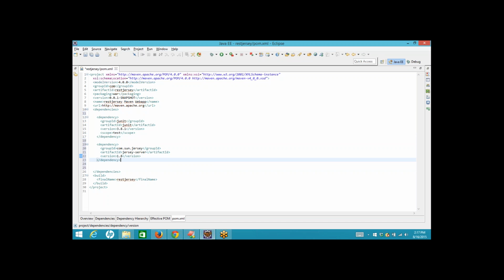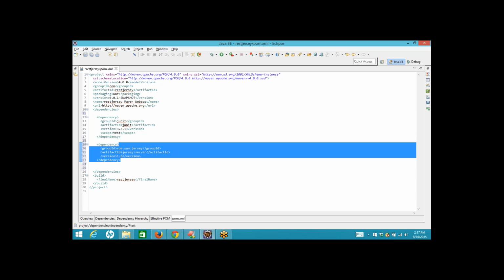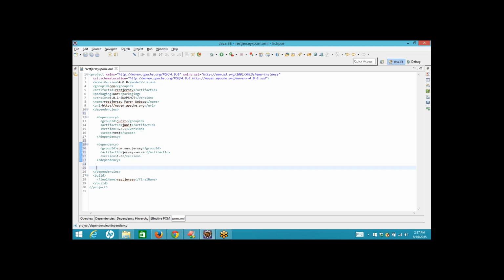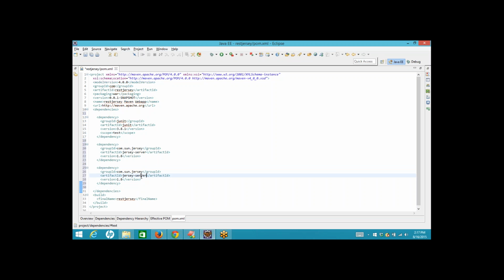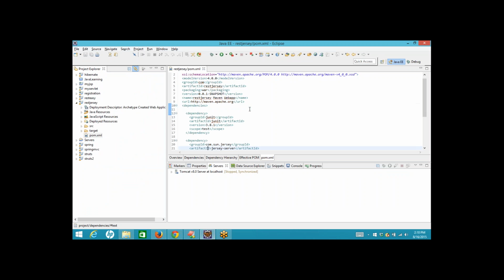Now we are using Jersey server, but we are interested in returning JSON as well, right? So we will add the Jersey JSON dependency also. Jersey server and Jersey JSON. Make sense? This is about creating the dependencies of Jersey in our project. That's it. Now we are done with our dependencies. What do we have to do? We have to create a simple object.